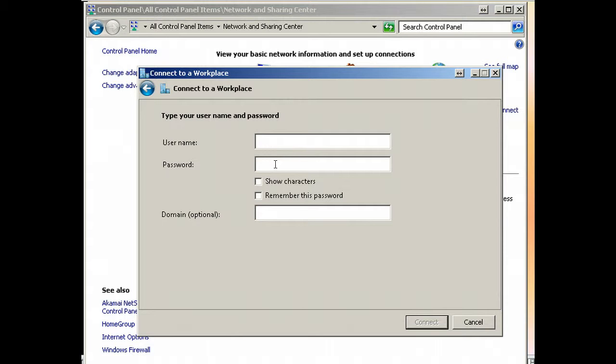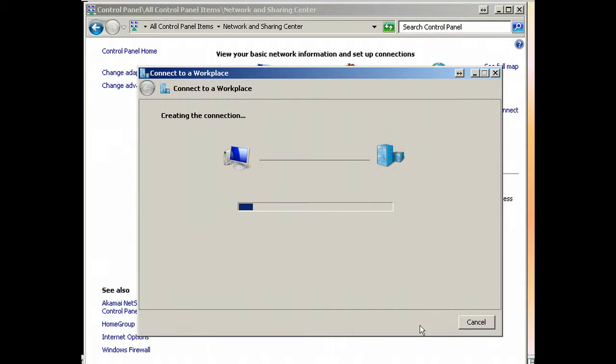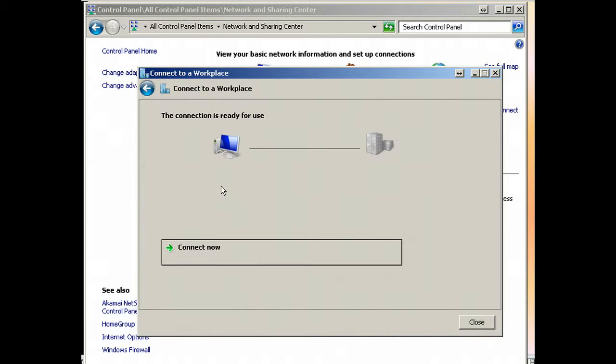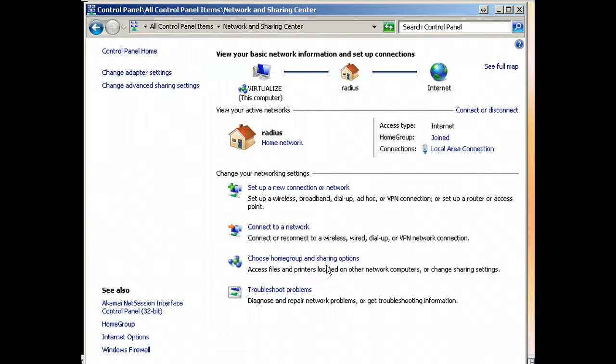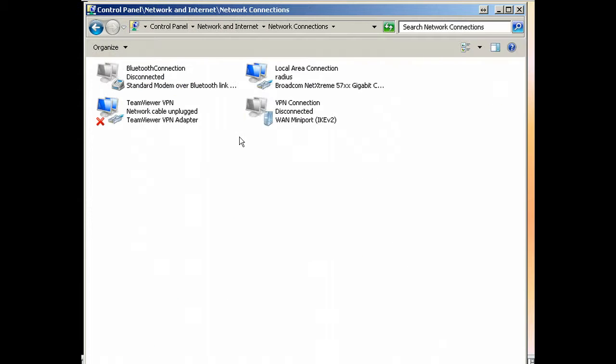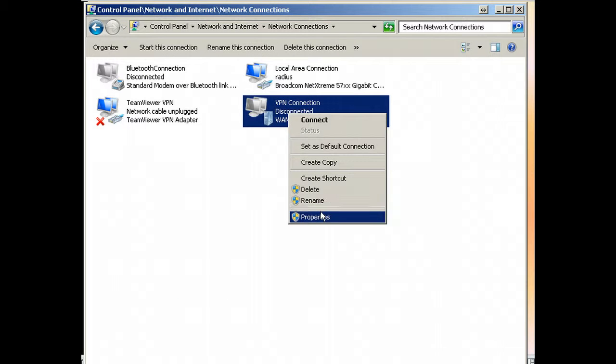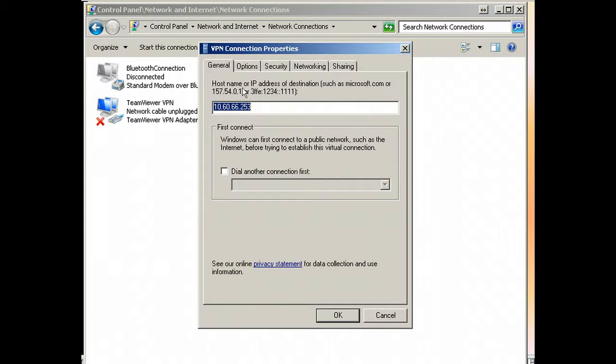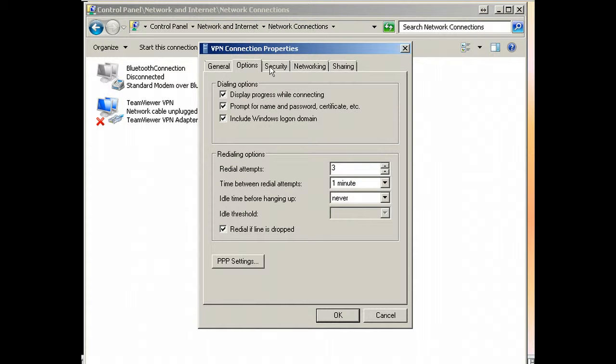Once you do that, and the domain is optional. You may need to do the domain. When we get this thing, it's not going to be able to connect, obviously. Connection is ready for use, so I should be able to go into my networking, change adapter settings, and this is the one that I just did. And if I wanted to change the properties, I could go in here and do that.